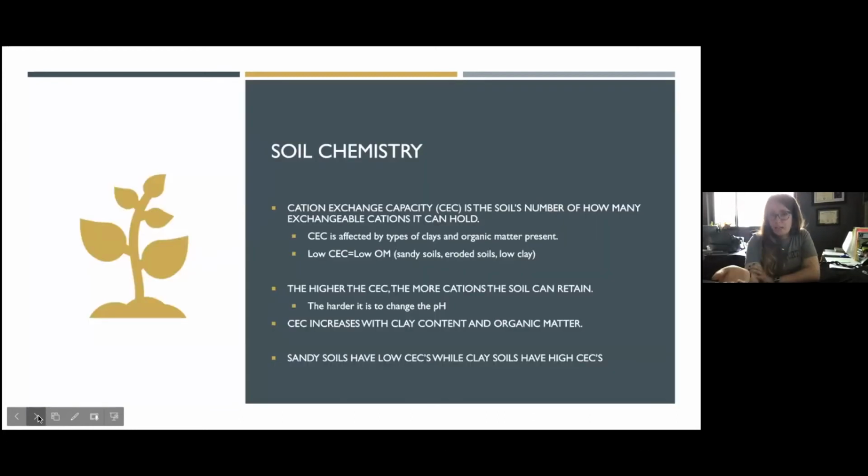Okay, and then getting into soil chemistry. Chemistry is not my strongest subject, I will be honest with you, but we're going to hit the basics and sort of the simple things that will maybe help you understand your soil test a little bit better. One thing you see in your soil test is your CEC, which stands for cation exchange capacity. This is the soil's number on how many exchangeable cations it can hold, okay?